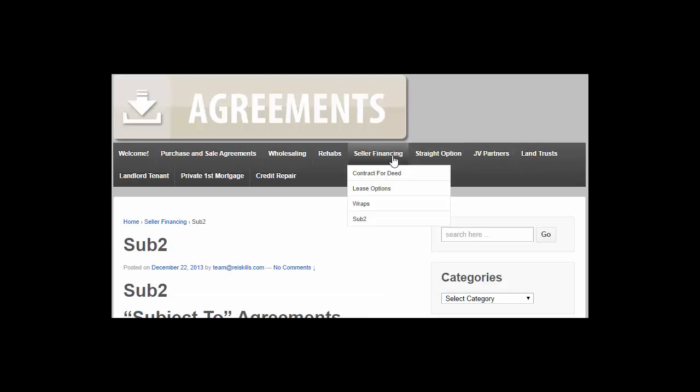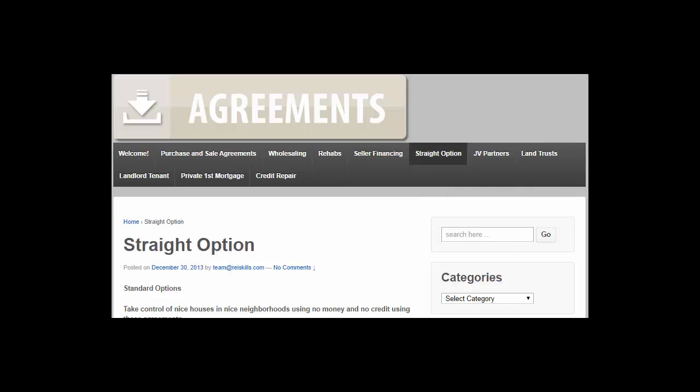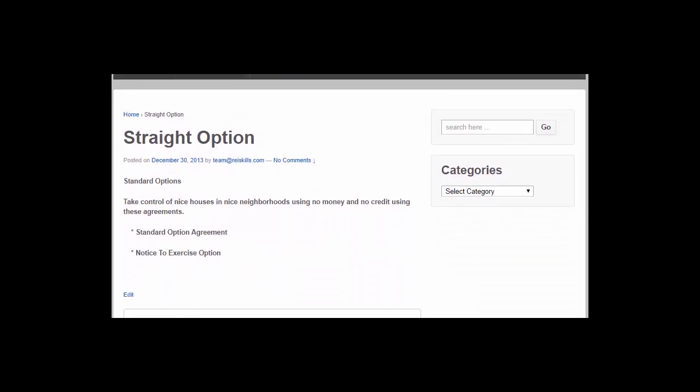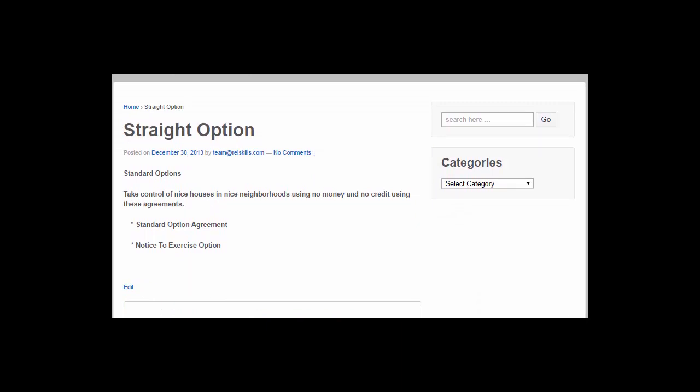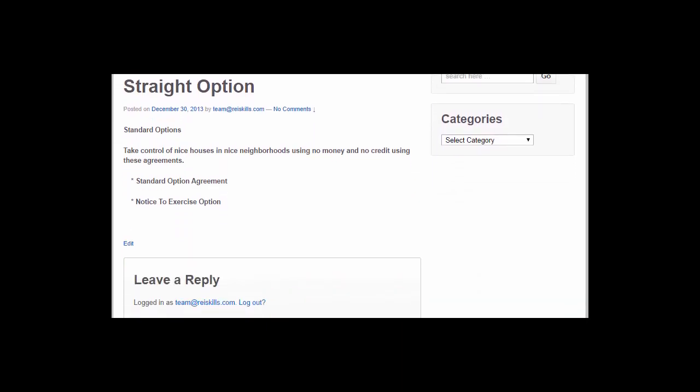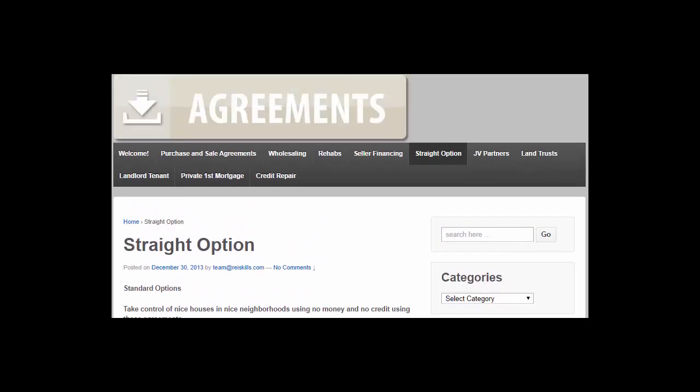So that ends the seller financing box. Agreement for deed, contract for deed, lease options when you buy and sell, wraps, and subject to. A straight option. Straight option is to take control of nice houses in nice neighborhoods using no money or credit using these agreements. Use a standard option agreement and notice to exercise option.